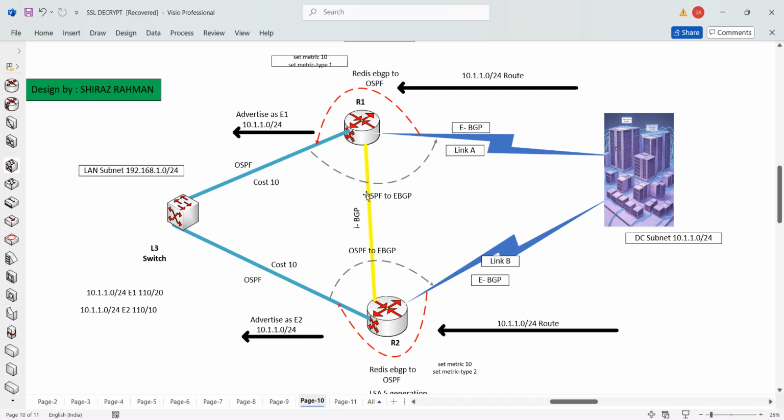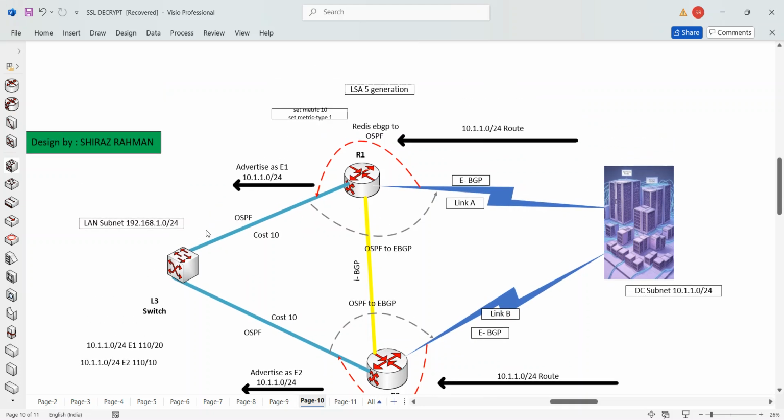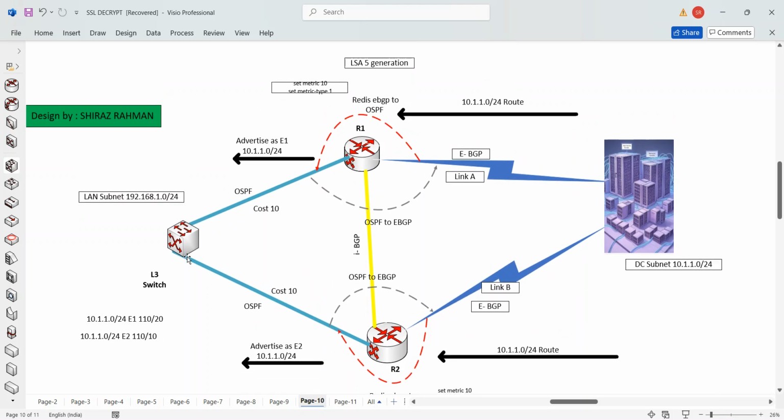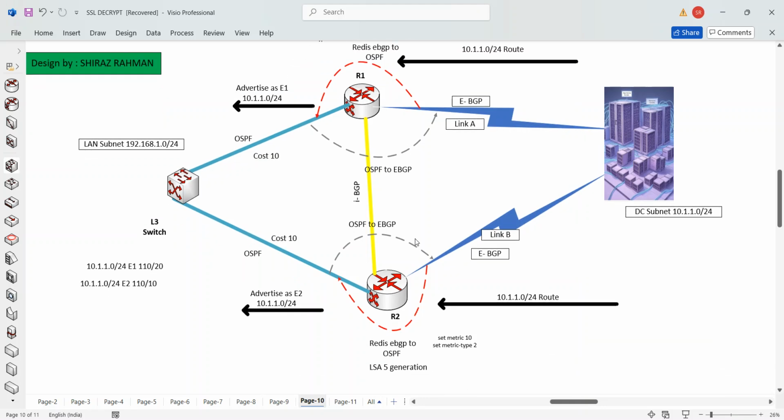local metric. OSPF doesn't understand local preference, right? And I don't think we have a link. So this is an IBGP, and as per my understanding, we will use redistribution, which is happening over here, and redistribution is happening over here.